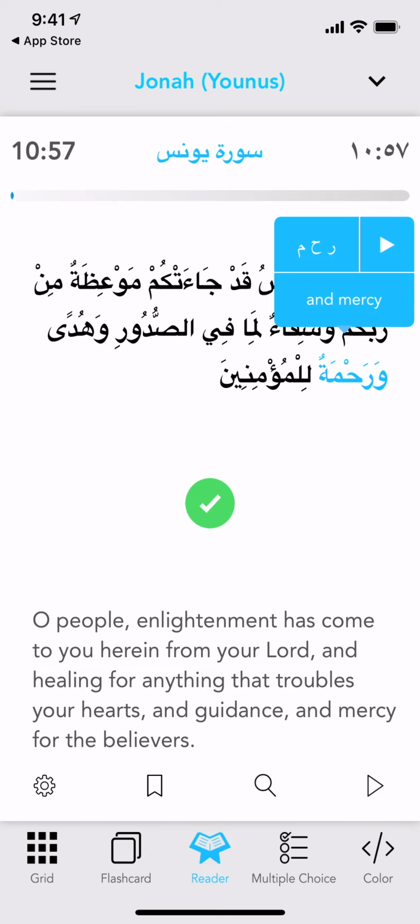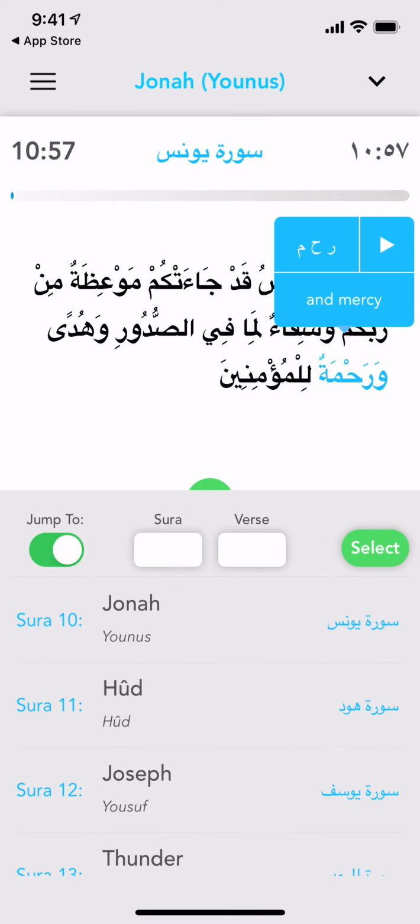If we go back to the selection menu, there's another option. So right now we're in the complete surah view. So we can go from surah 10, verse 0, from Bismillah ar-Rahman ar-Rahim, all the way to the last verse.